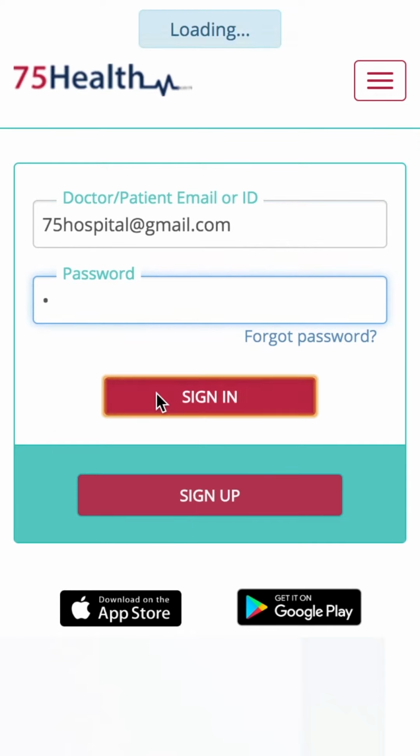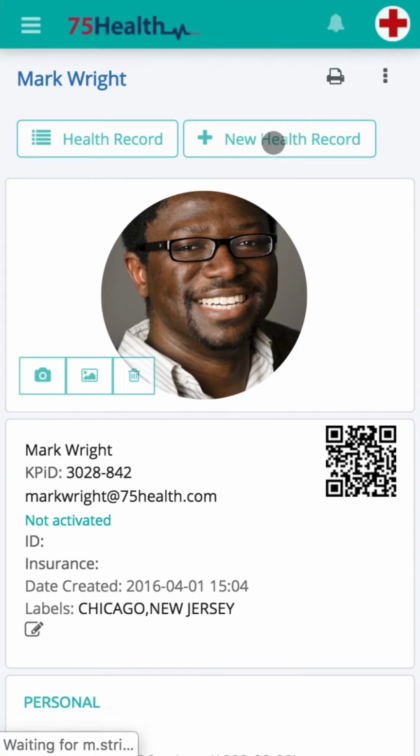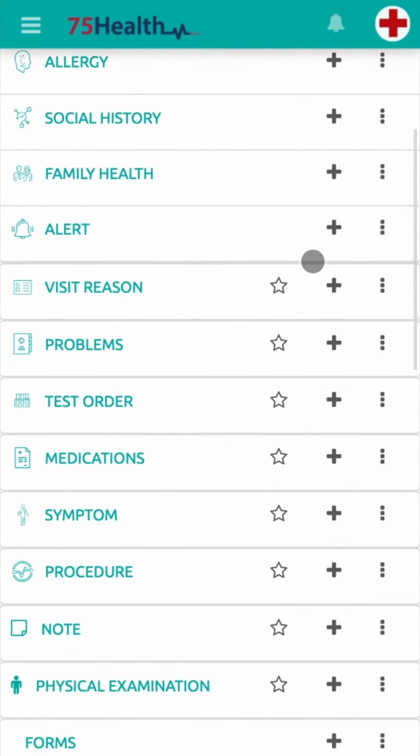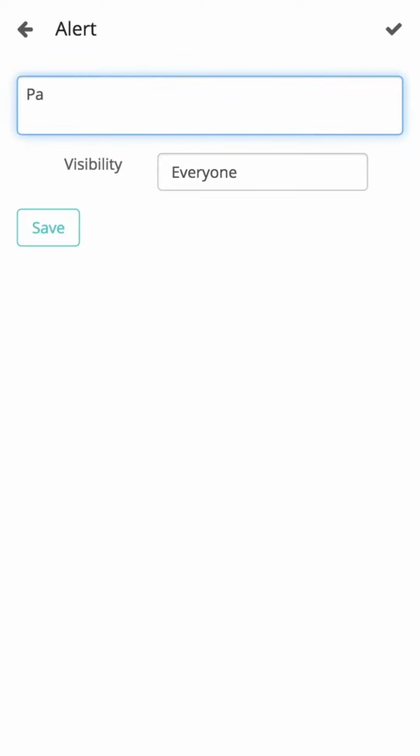Log into your account, select the preferred patient from your patient list, click on New Health Record, and navigate to the Alert module. If the module is unavailable, click on the Show More button and select Show Alert. Click on the Add icon here to enter the information.